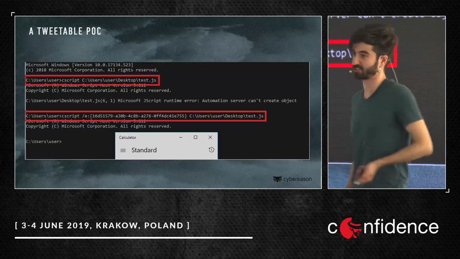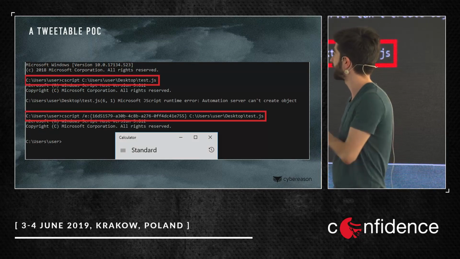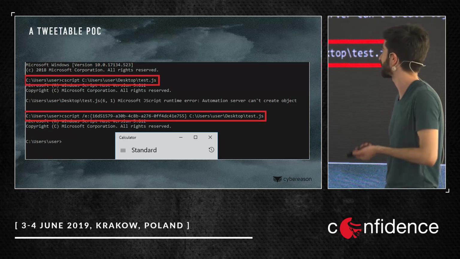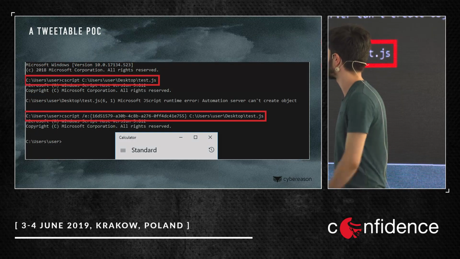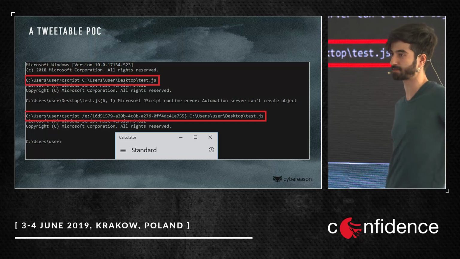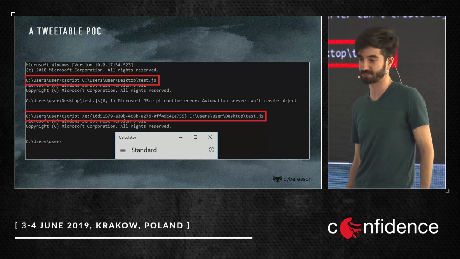So this is actually really easy to exploit. Here we can see Cscript trying to run a regular JavaScript file that simply tries to execute calculator. And we can see we have this exception, "automation server can't create object," which is what you get when you try to create a disallowed COM object.